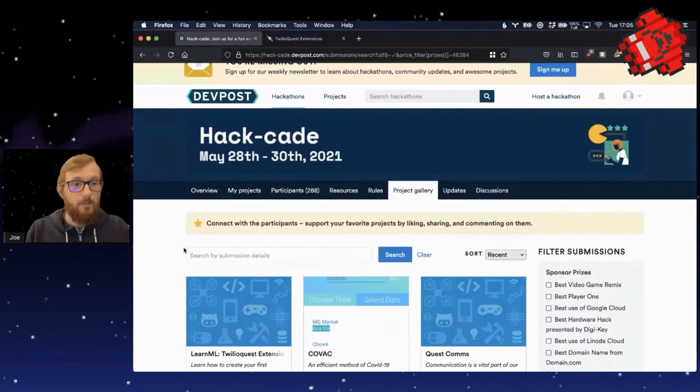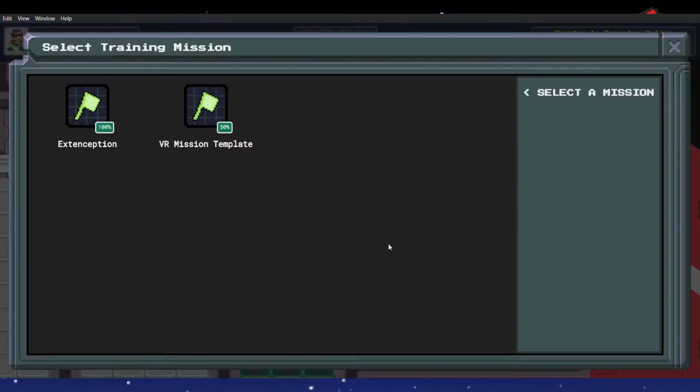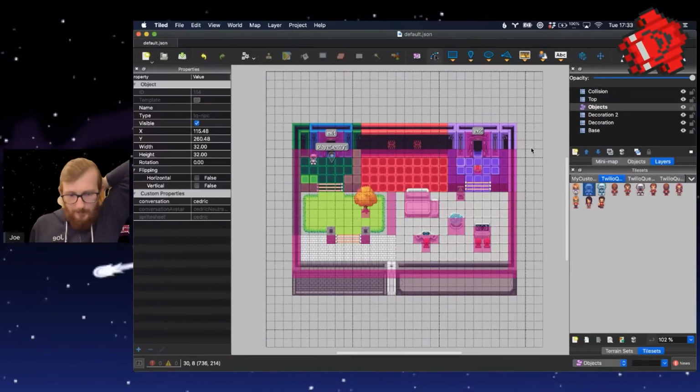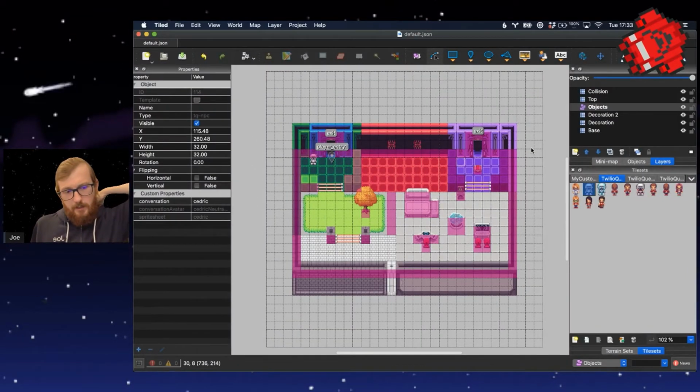At Hackade, we challenged the student hackers to build TwilioQuest extensions, and they built some really wonderful things. But one of the things that I was really happy to see from that hackathon is someone made an extension for teaching extensions, which they named Extenception. And there were some really nice things in this extension. So I'm going to build my Kata nonsense on top of this extension, I think.